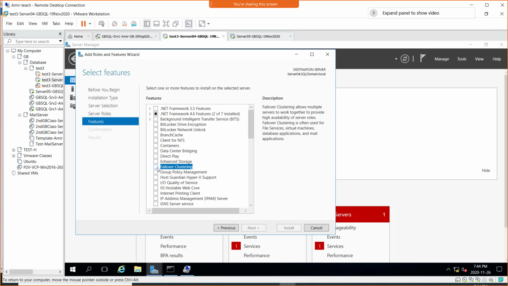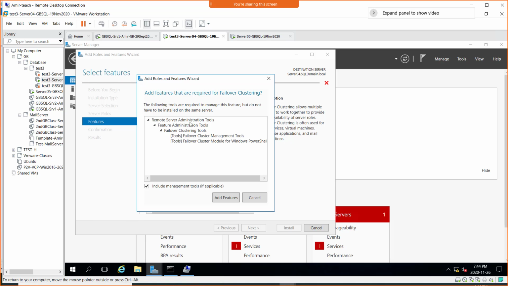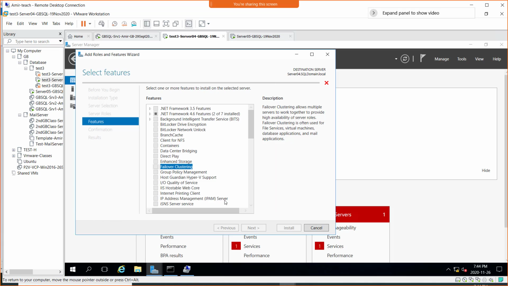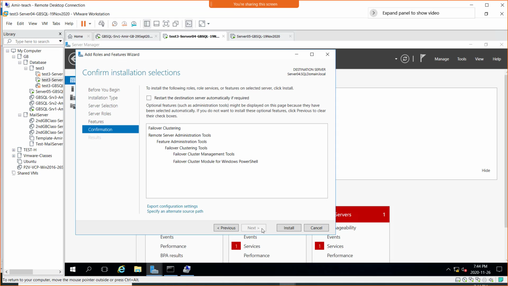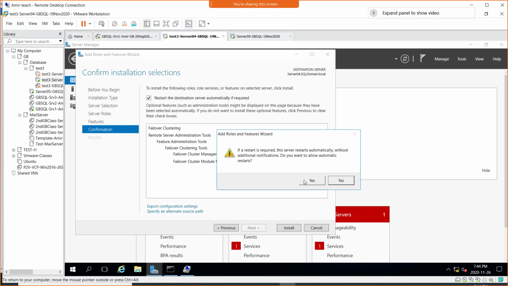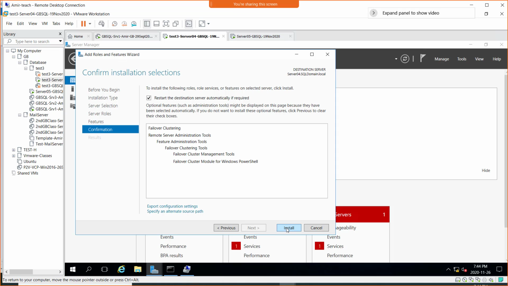So I'm just going to select that. It's going to pop up asking if you want to add some more features that will help, so I'll click Add Features. Yes, this Failover Clustering is what we need to select on both the servers. So I'm going to select it and next, next, finish. I'll click next, restart if it needs, otherwise it won't. If there's a pending restart, it will decide.